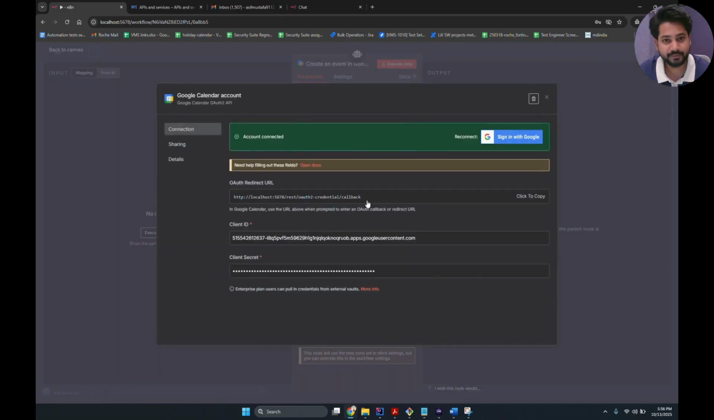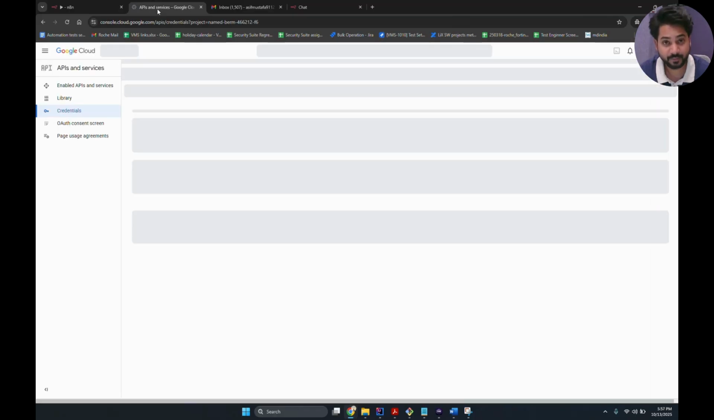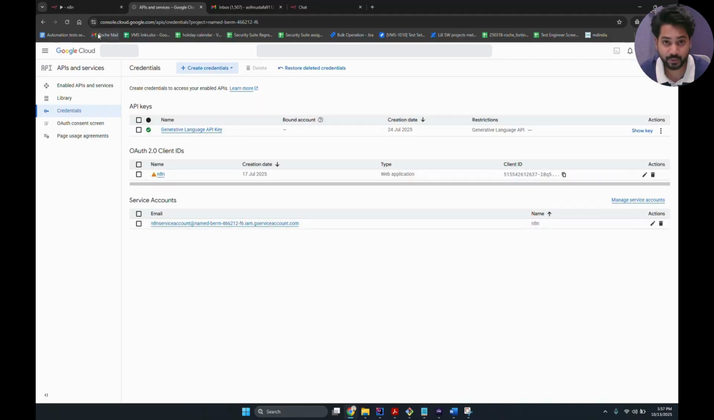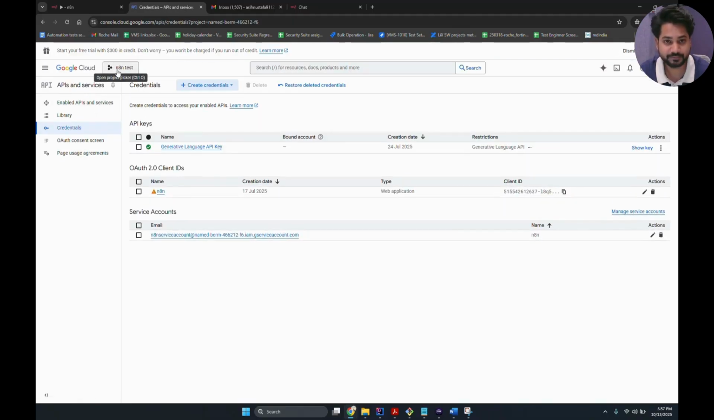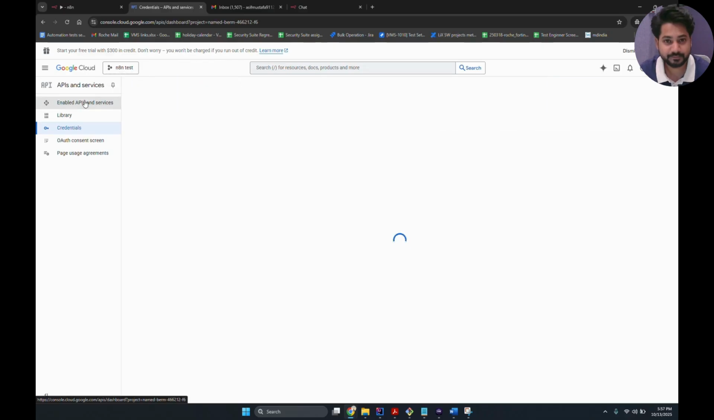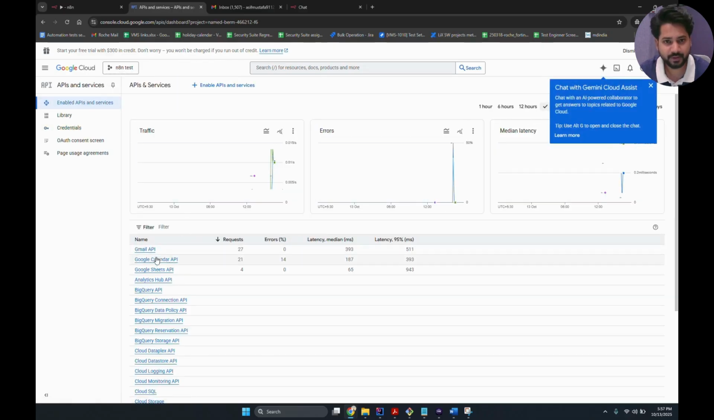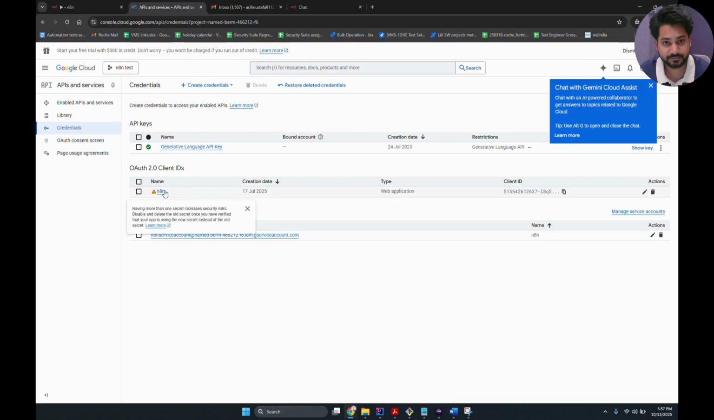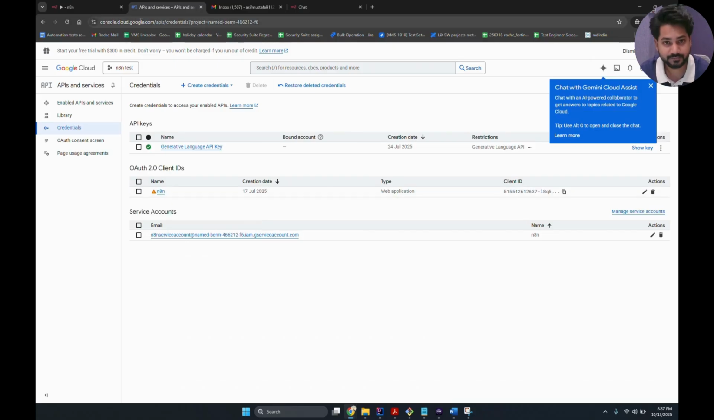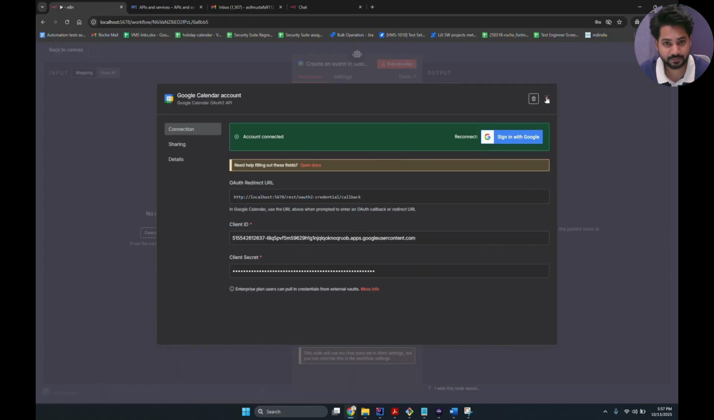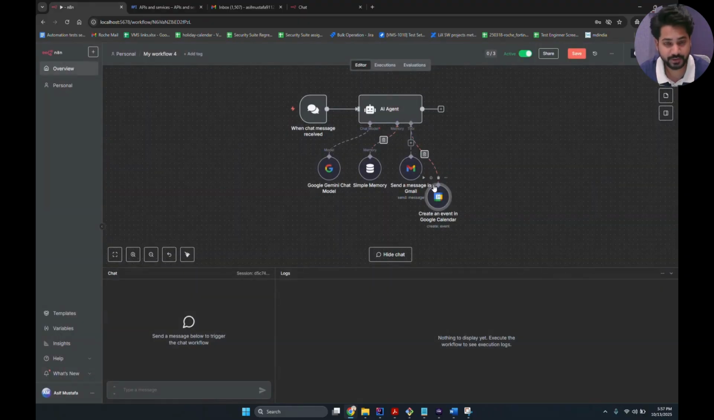Just a quick heads up, to use any Google tools, you'll need a client ID and client secret. You can get these by creating a Google Cloud project, enabling the required APIs, and generating credentials. It's a quick process. You'll find step-by-step instructions easily on Google. And that's it. We're all set.